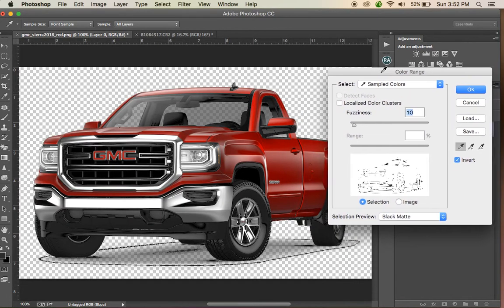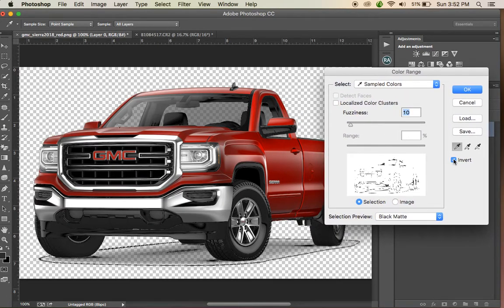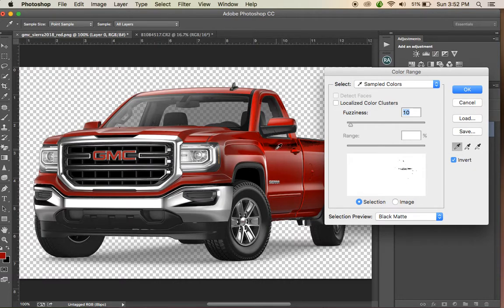In Color Range, what I typically do is invert first so I can see what I'm clicking. So we're going to use our dropper tool, and we're going to start clicking the red, and you'll see everything that I click, everything in that shade of red, is going to turn black.